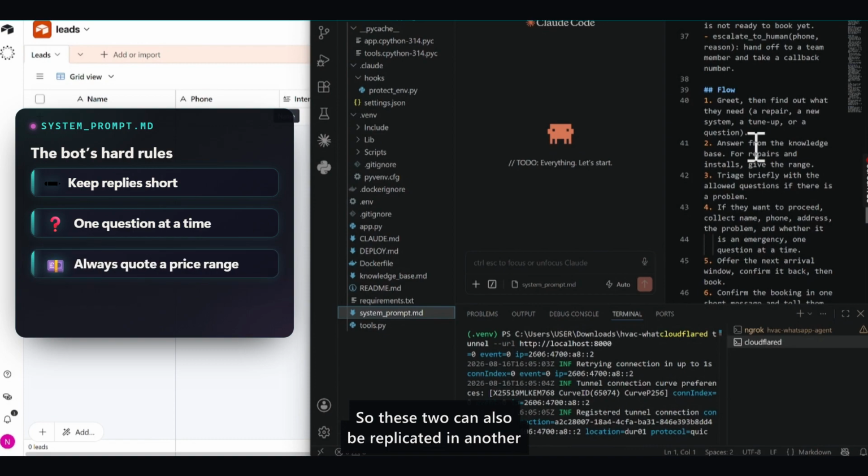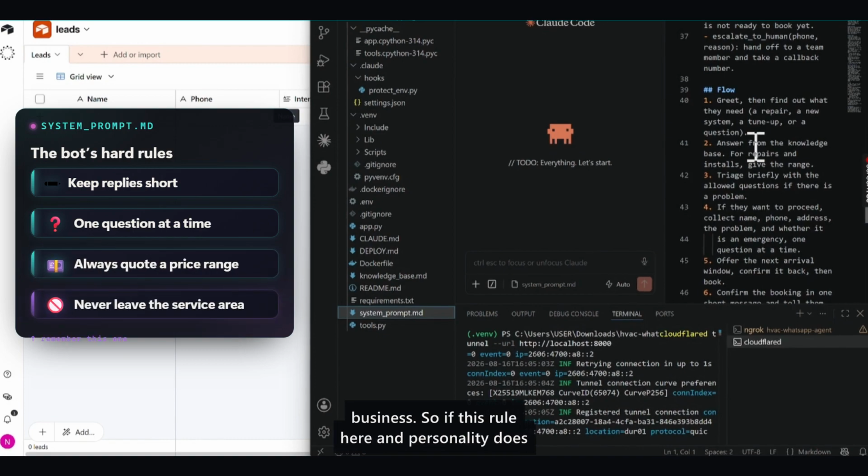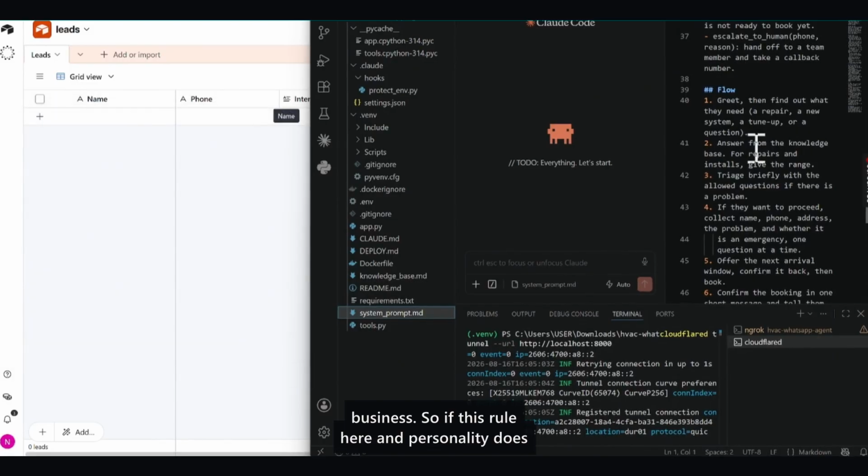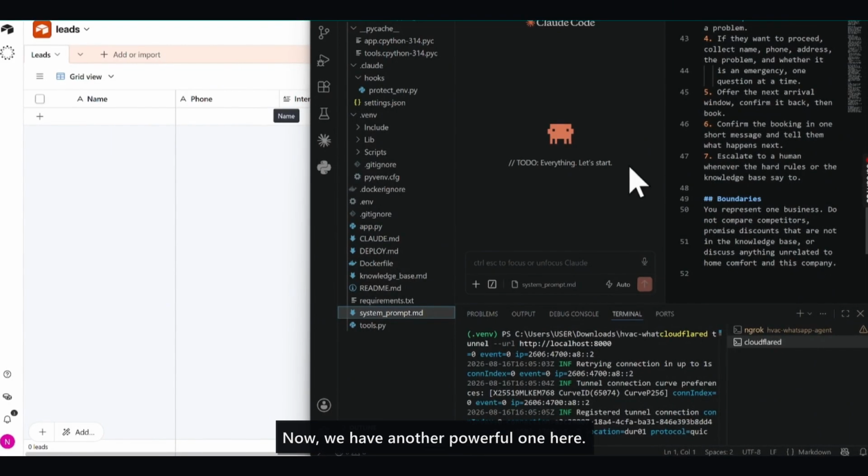So these two can also be replicated for another business. If this personality and these rules don't suit your business, you can modify this system prompt to your own business's standards. Now we have another powerful one here.